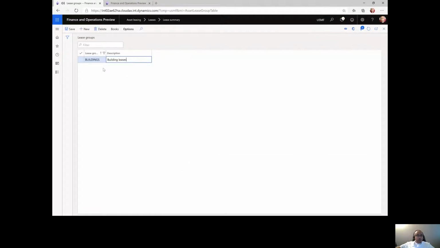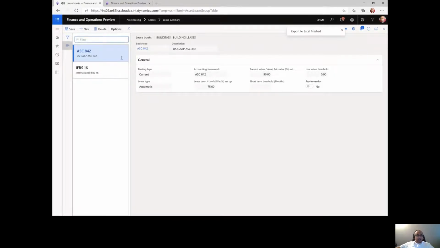Here, I just want to show you on the lease groups, we can assign the lease books. And in the lease book, we identify the posting layer, the lease type, the accounting framework, and these are the thresholds we discussed earlier in the slides, which are used in the lease classification test, either short-term lease, low-value lease, or operating lease or finance lease. And from this option, we say if we need to pay to vendor or not.